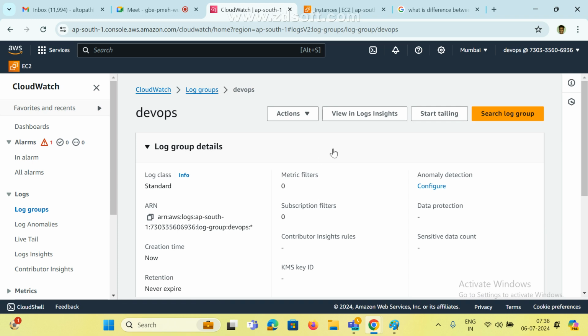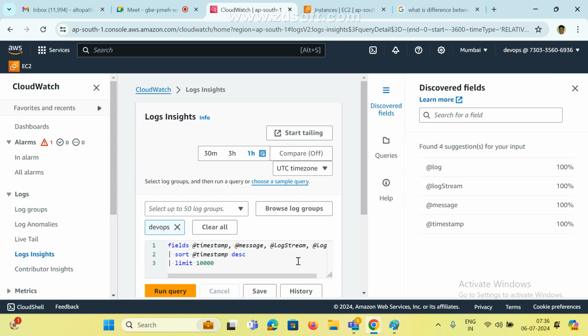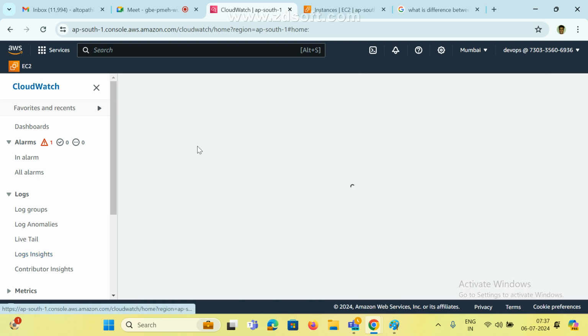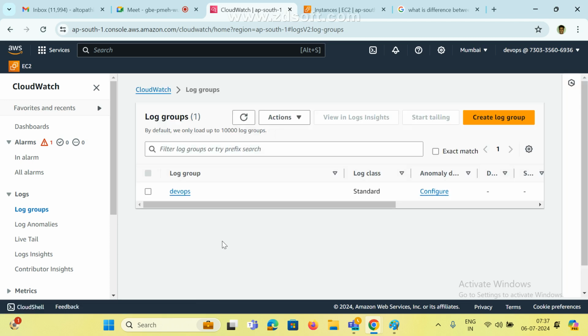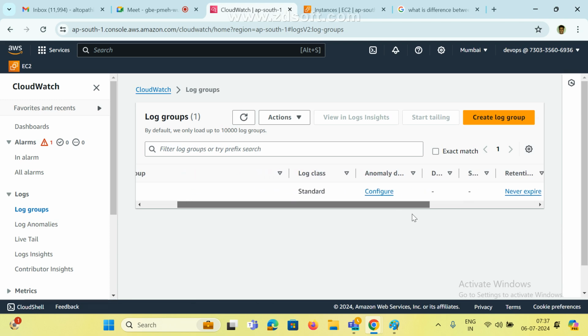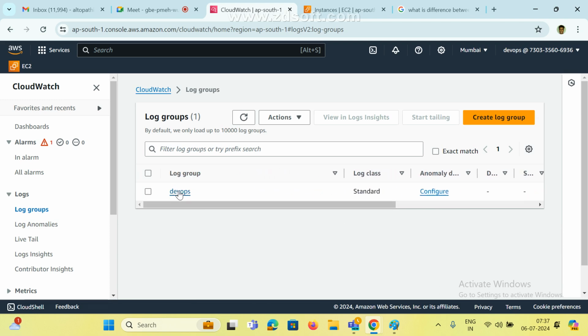Now view the logs inside, whatever you want. Is there any logs? We can see this and all. What are the limits? Everything 100%. Found four suggestions. Your input. Okay, messages also we can see, and other options also. Go to the CloudWatch log group, and this is configure, right? It is active at never expire. Configure and click on this here.